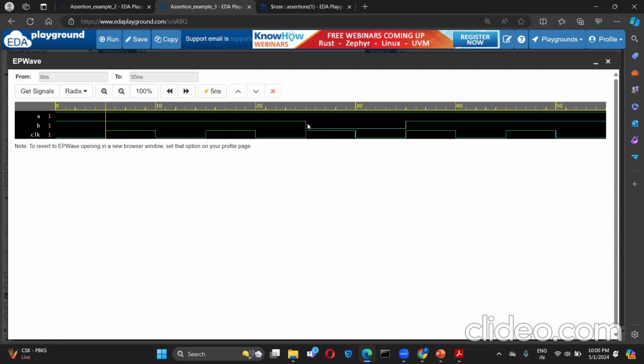B is not high here, right? So B should be high, but it is low. The evaluation will show at this posedge. So that's why here it is not showing, and here it is showing that it has failed. But actually, this is about the first one where we started at the 5th nanosecond.